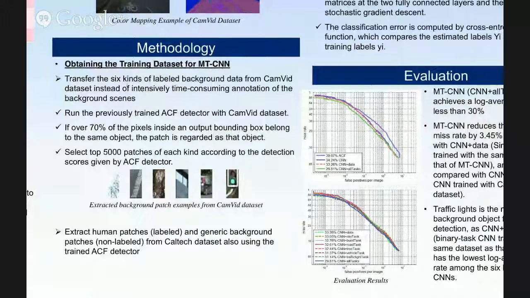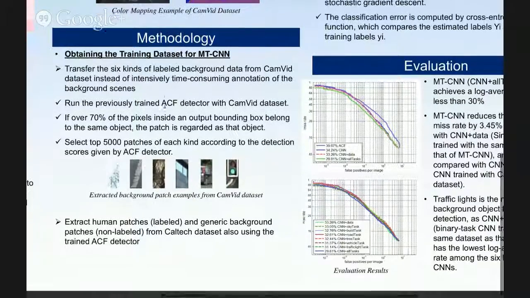labeled background data from the Cityscapes dataset using the following method, and we can avoid intensively time-consuming manual annotation of the background scenes.